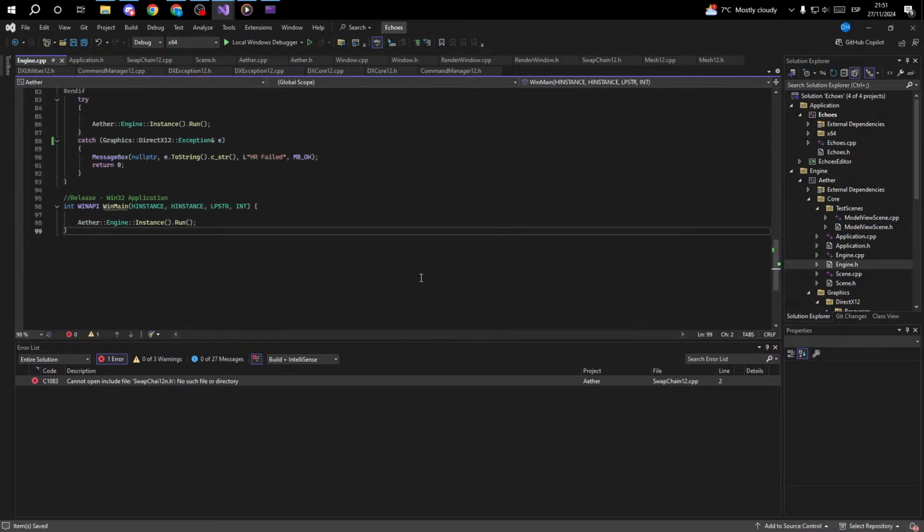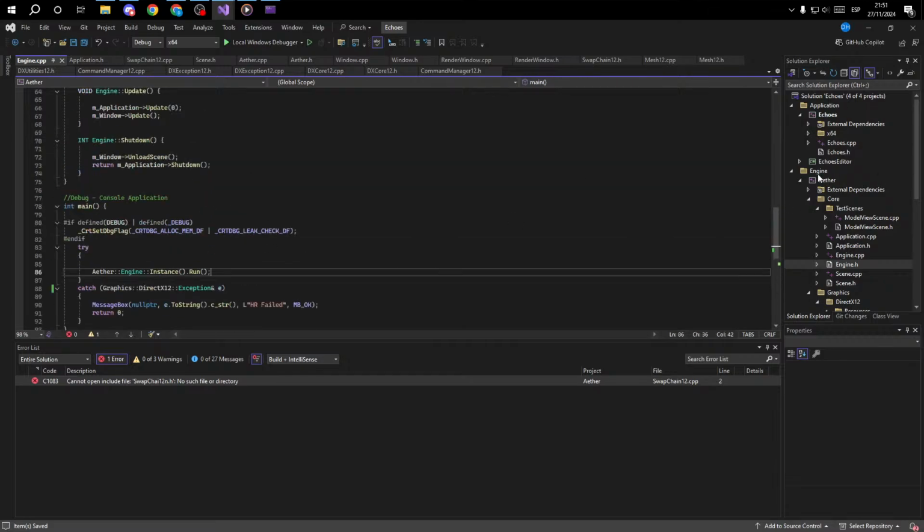What are we doing? Ether engine. This is fine. Let's just run that and see how far we get.